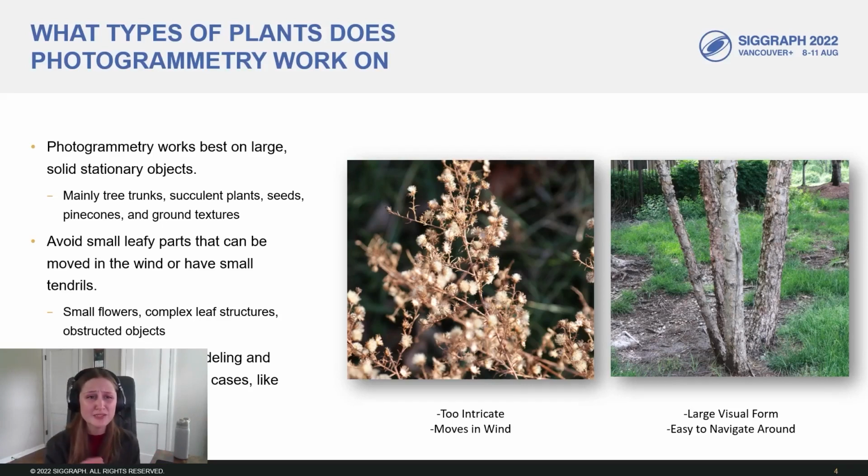You should avoid doing small leafy plants that can be moved in the wind or have really small complex tendrils on them. So I have some images here showing this little plant with tiny seeds and flowers on it. It's way too intricate for photogrammetry. It would not be able to solve it by calculating all the different vertices all over this plant. And it also moves in the wind, and you need something that's going to be stable that you'll be able to walk around and take multiple pictures of.